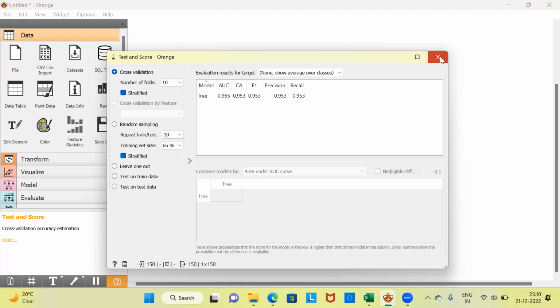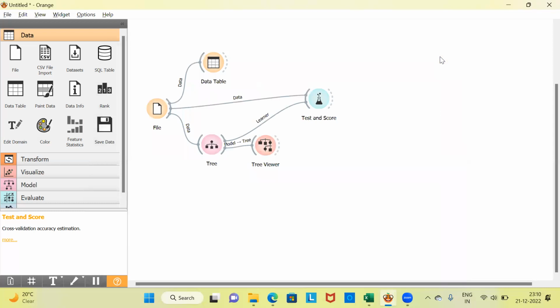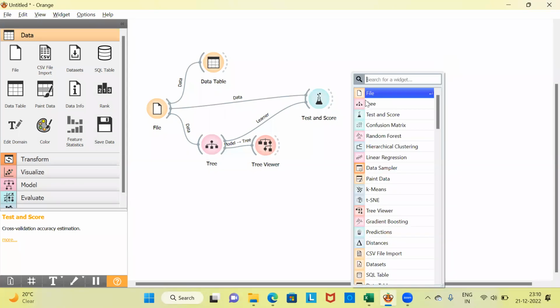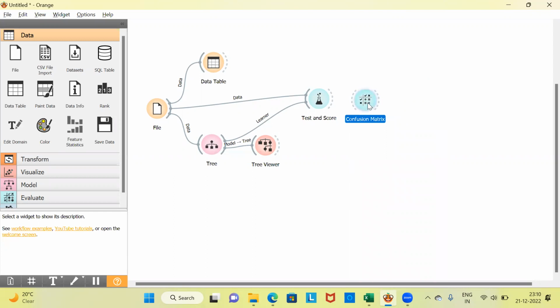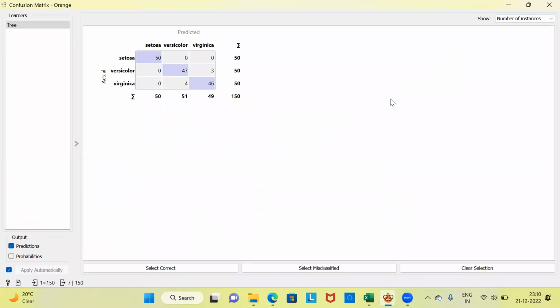Let me close this particular window. Now, we've used 5 different metrics to interpret the quality of the model. What is the next step? The next step is to simply construct the confusion matrix. So this is the confusion matrix that we have. Let me go ahead and establish a connection here from test and score to the confusion matrix. I'll go ahead and open up the confusion matrix.